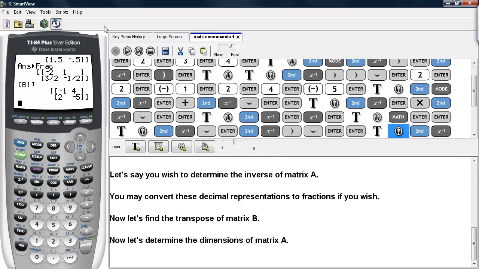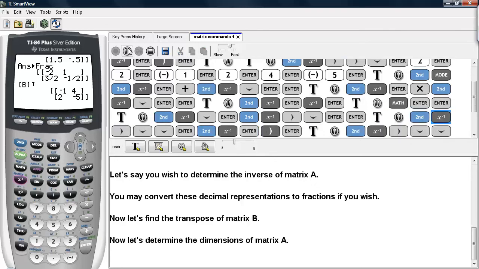Let's say we want to know the dimensions of matrix A. That can be done as well. Go back under the matrix menu, go over to Math, and select the DIM command. This stands for dimension. Then we'll call up matrix A by name, and we'll close off the command and hit enter. And here we see that we have the number of rows listed first and then the number of columns, and it will represent this as a list.